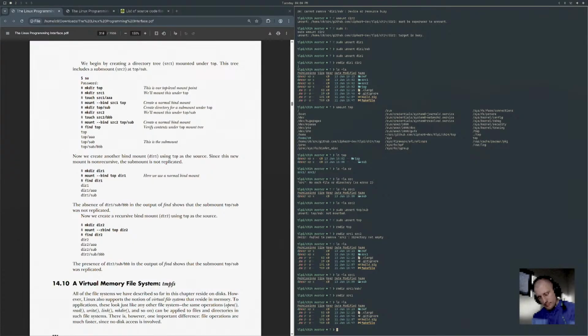A virtual memory file system, tmpfs. All the file systems we have described so far in this chapter reside on disks. However, Linux also supports the notion of a virtual file system that resides in memory. To applications, these look just like any other file system. The same operations, open, read, write, link, mkdir, and so on, can be applied to files and directories in such file systems. There is, however, one important difference. File operations are much faster since no disk access is involved.